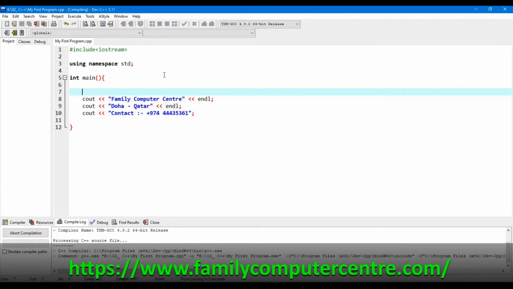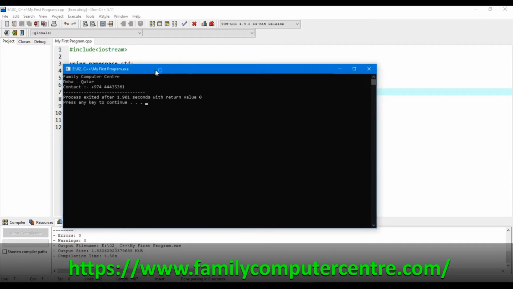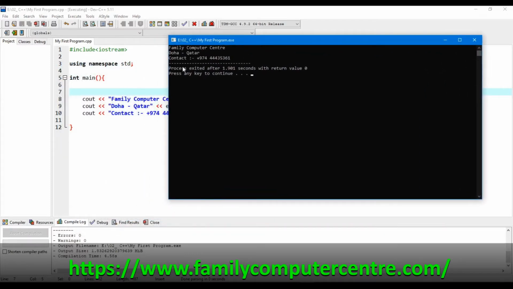When I click compile and run, it is compiling in the background and it will run after finishing the compiling. So the program is now executed and the output is coming in a black screen with white letters, which I don't like. I want to present my program output to the user in a more colorful way. So I need to understand how to color the background of this output window. This is our topic for this video.